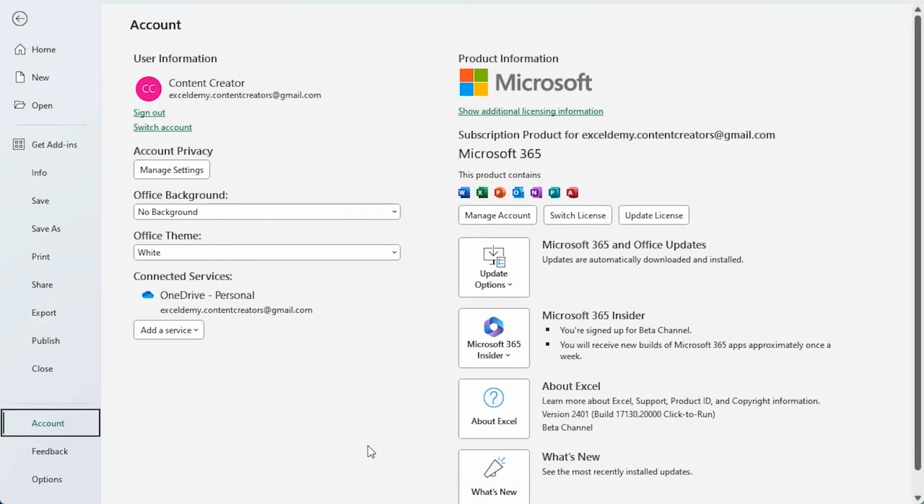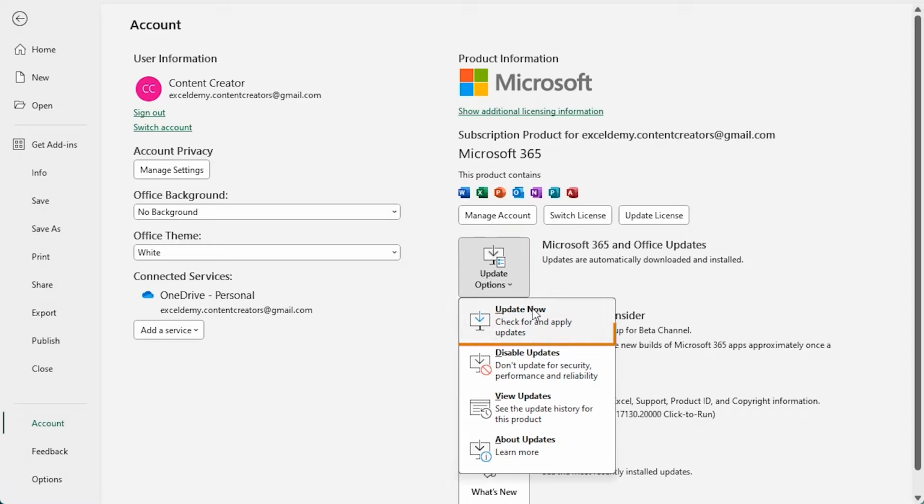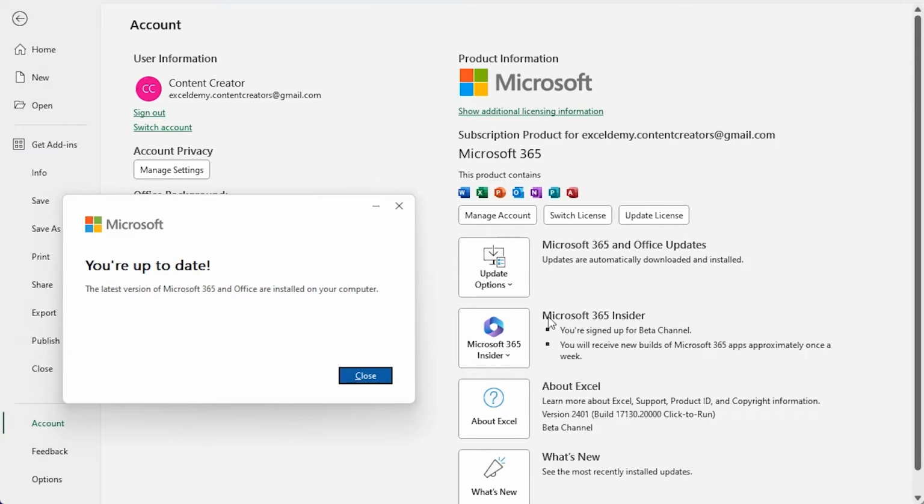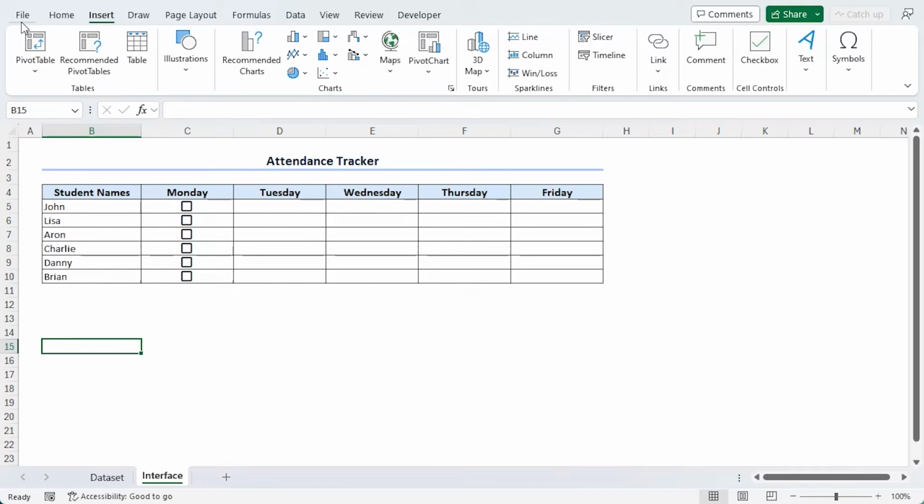In case you don't have the checkbox feature yet, you can go to Update Options and select Update Now. Excel will automatically download the version and install it within your Excel. Since we already have it installed, it's showing us that we are up to date. Now to access that, you need to close your Excel window and after a while, open it again to access the checkbox feature in Excel.